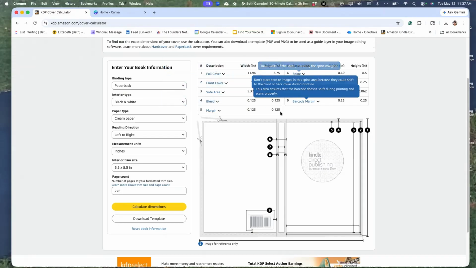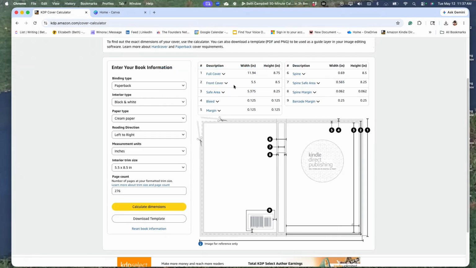So you've got some information here. Really, the most important thing that you need is the full cover size. So take note of this, write it down, or keep this page open. You're going to need those numbers in just a little bit. So also note the template that has been provided here.